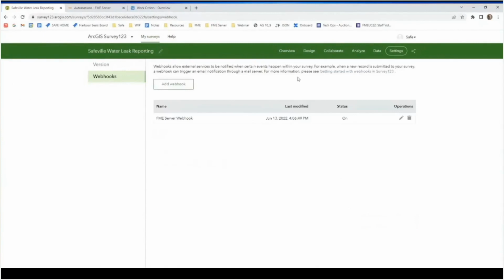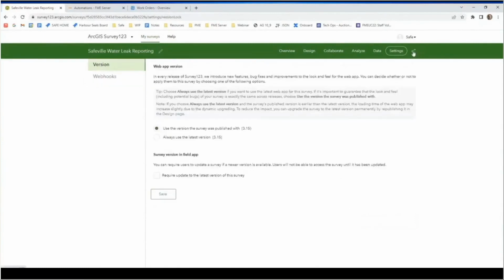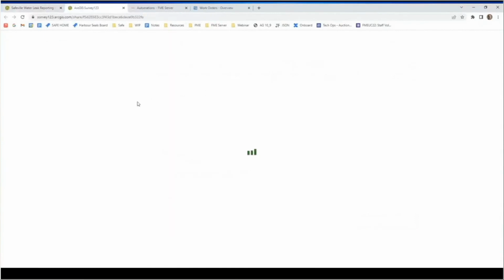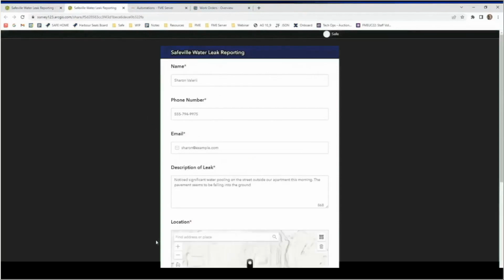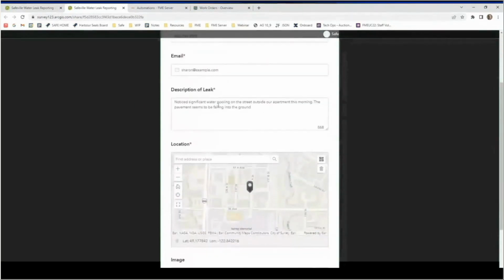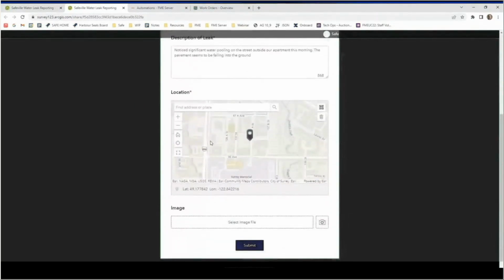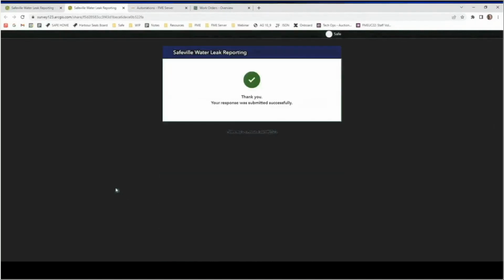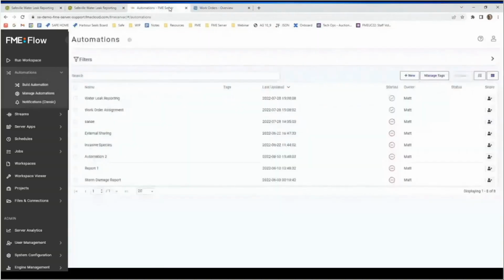So I'm just going to back out here, and I'm going to submit a survey. Pretend I'm the citizen. To save some time, I defaulted all these fields. Essentially, the form is just the citizen's contact info, a description of the leak, and then they can put a pin on the map of where they found the problem. We'll submit that, and we'll see.